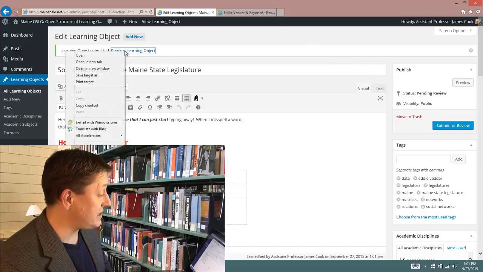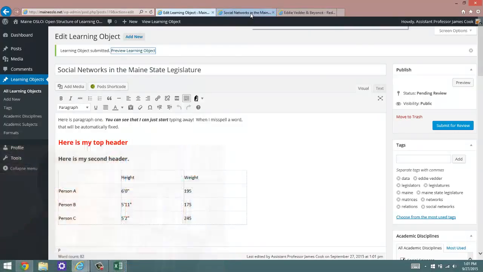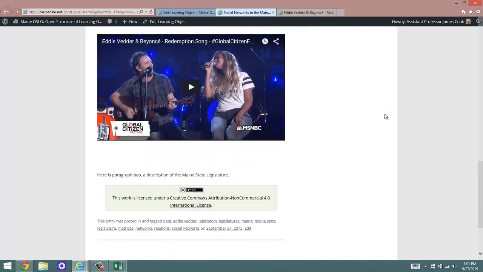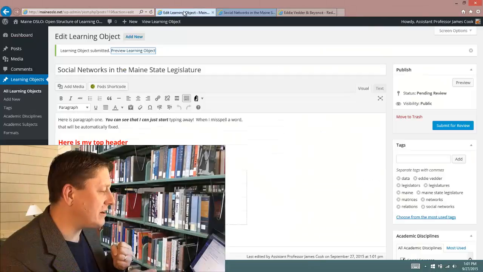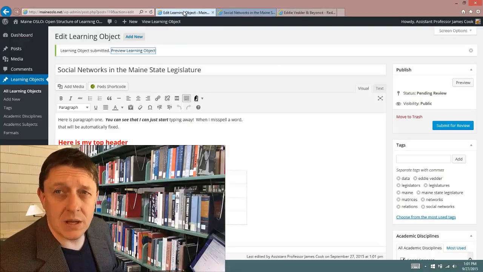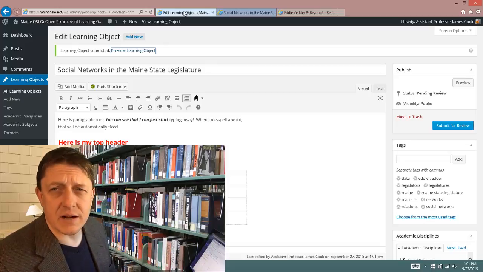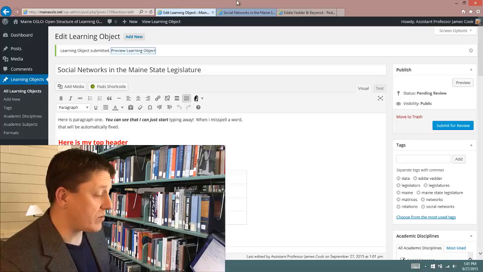I can preview it. And here's what it would look like. It doesn't look too good right now, but you could imagine something of yours like this. And then you're going to notice up here on the right, it will say status pending review. What will happen is that I or someone else who works with MaineOSLO is going to take a look at this, and we're going to look for certain elements, and we're going to write a review.